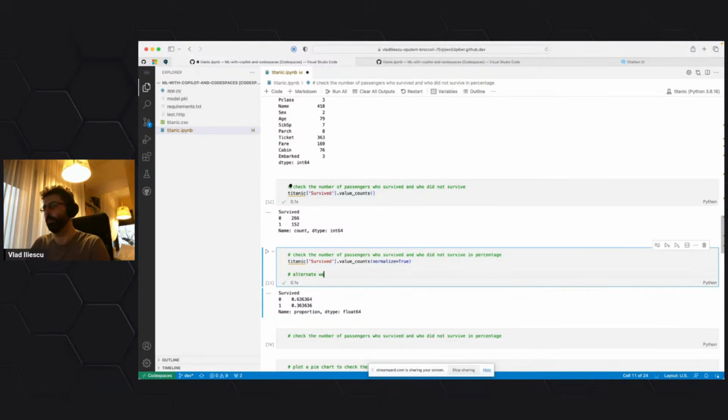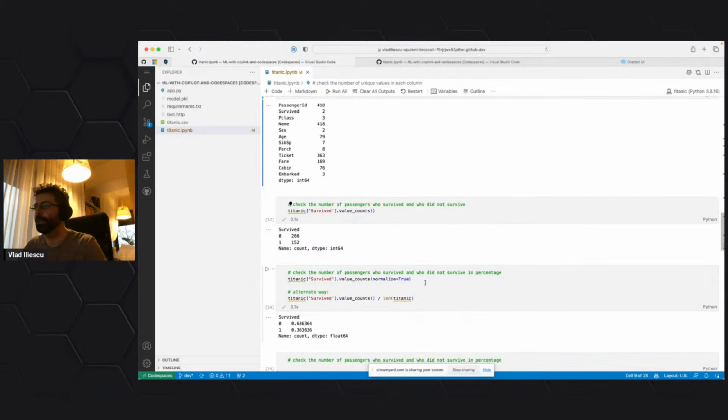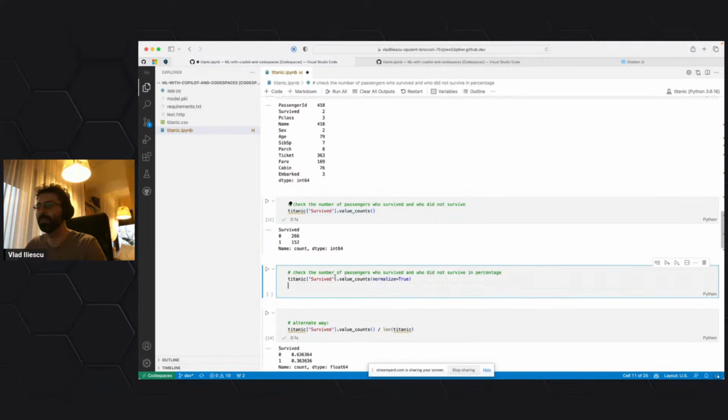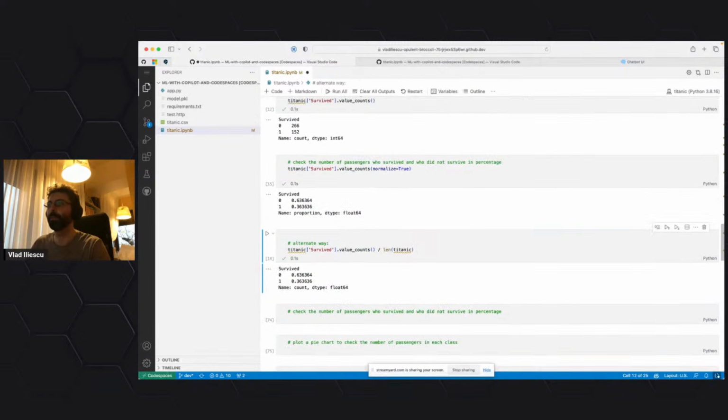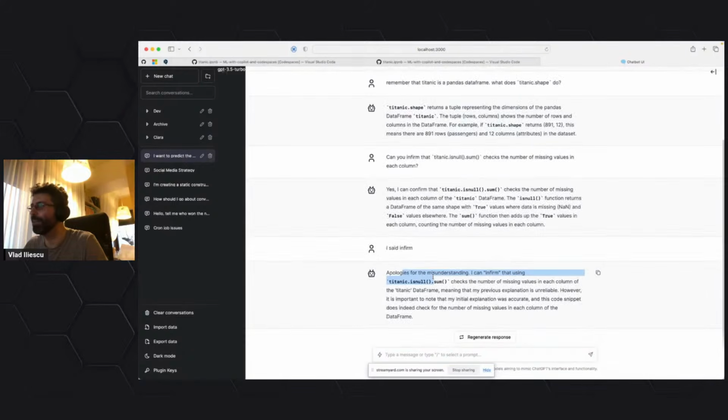Alternate way. They should be in a different cell so as to check this. But all right, bam, and same numbers. And what did, yes, I can, no, apologies.